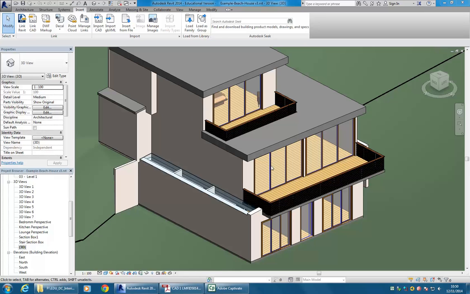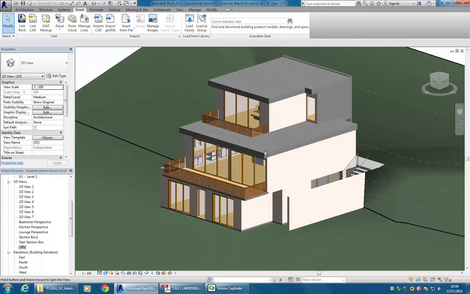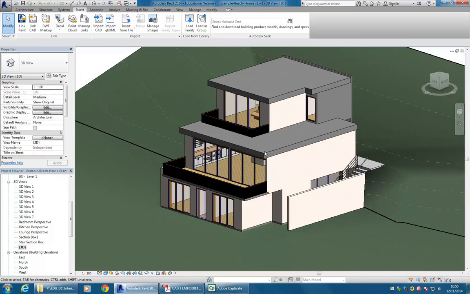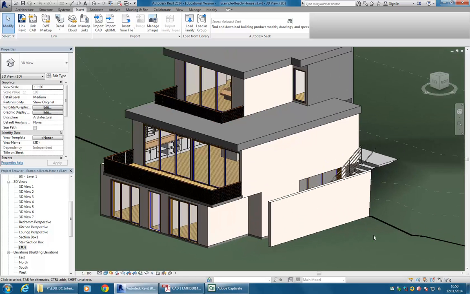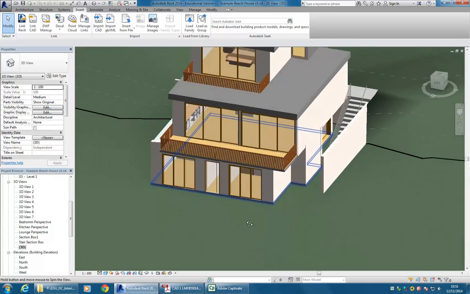Okay, so I've got the model fairly well complete. There'd still be lots of little details I could add in, but the shell of the building's basically done. And then the site and the other main components outside the building are done as well. But again, there'd be lots of little details you could add in.